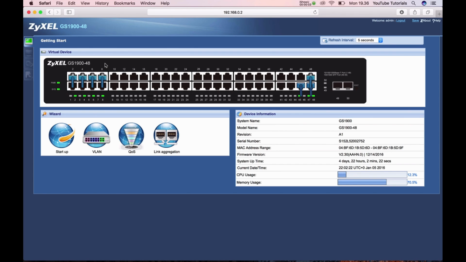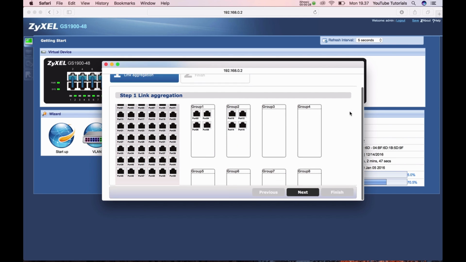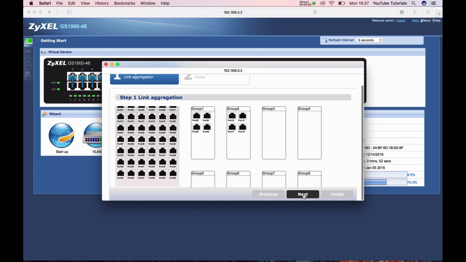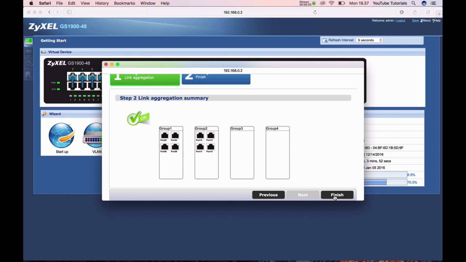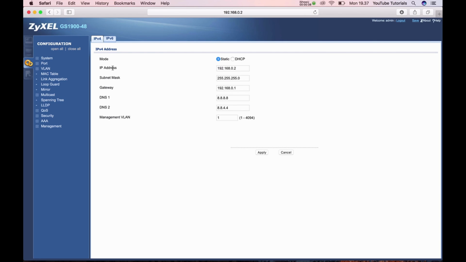In this tutorial I want to show you how you can enable link aggregation in the ZyXEL managed switch GS1900. You can start by clicking on the link aggregation icon, and then I want to put the port number 10, 12, 40 and 60 in a group 2. And then click on next and finish. Now I basically have two link aggregation groups.